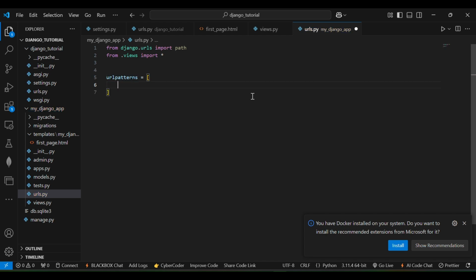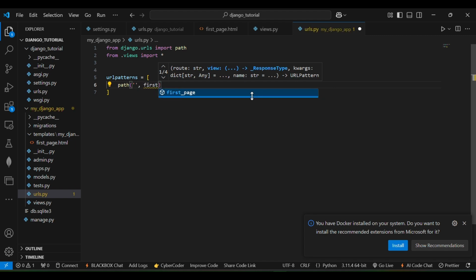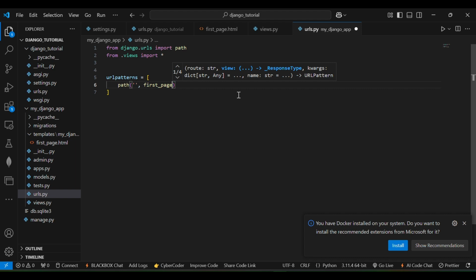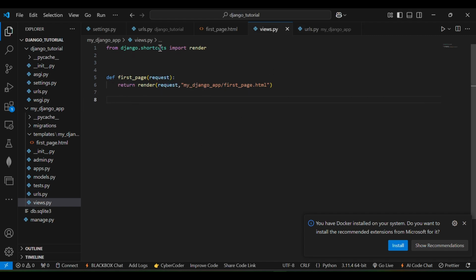and then we'll make this a list, and from here we just write path, open brackets, and since this is the first route, we can just leave it like that. And then here we'll initialize the function, so we specify the function that handles this route. And then here you can set name equals to first page. So I think that's pretty much it.